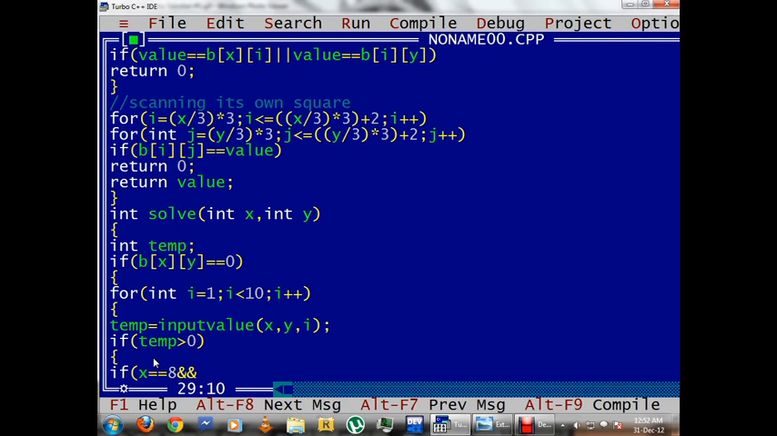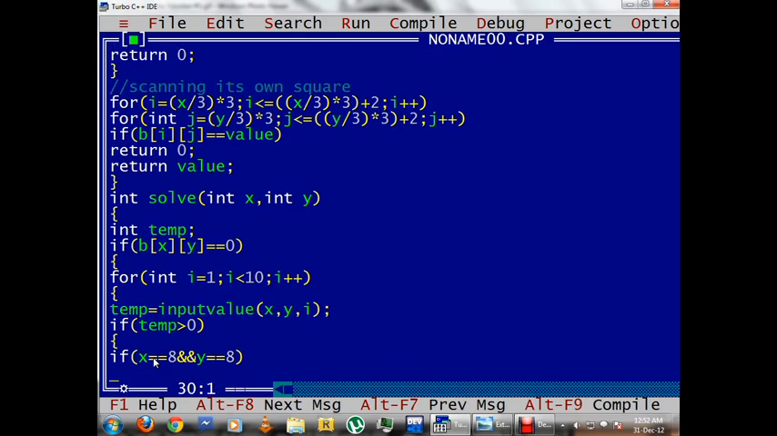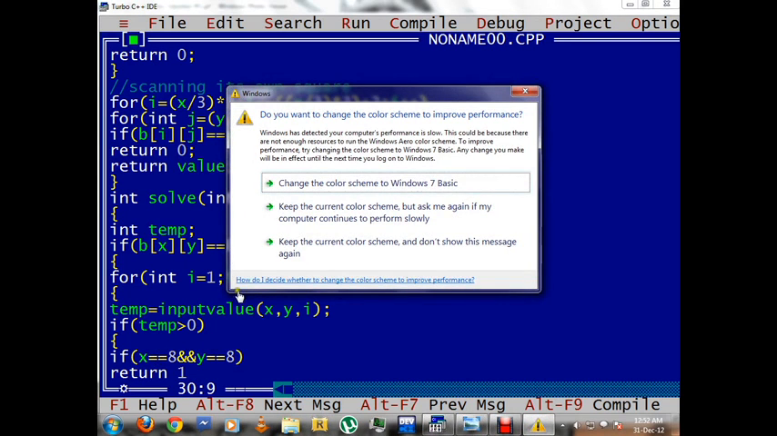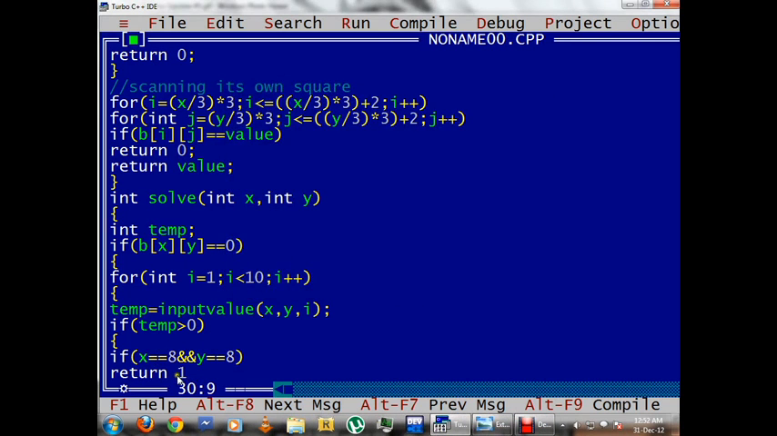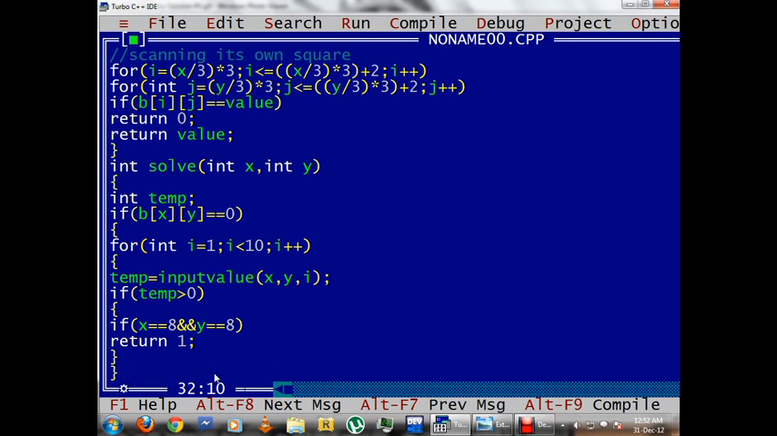It means that no need to go ahead. Now there is no way ahead. Then this means that we'll return 1, true. Return 1 means Sudoku is solved, returns true.